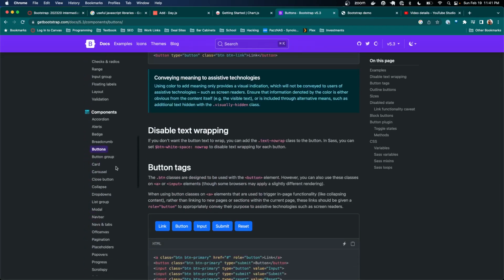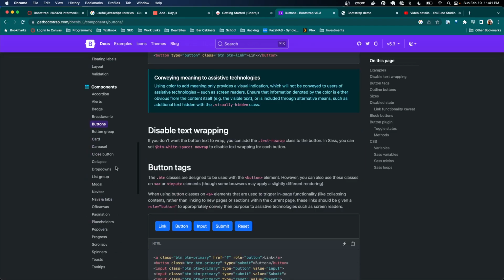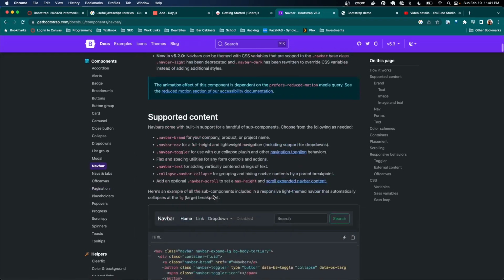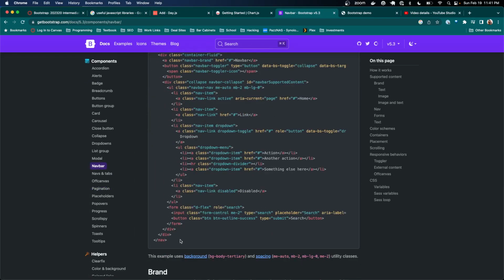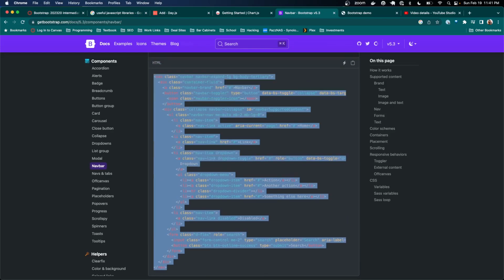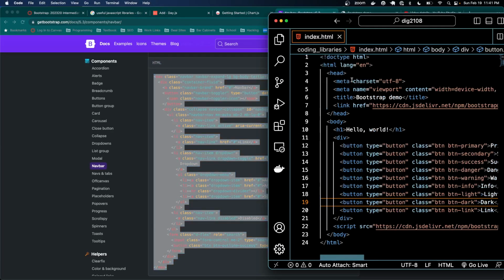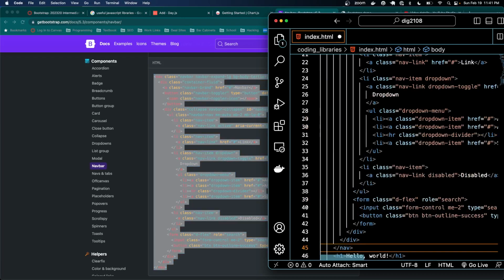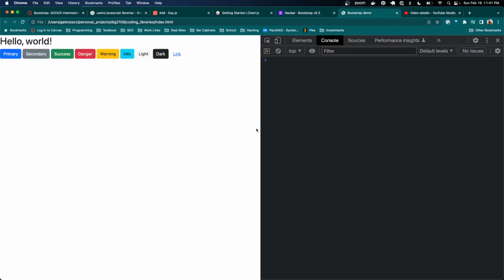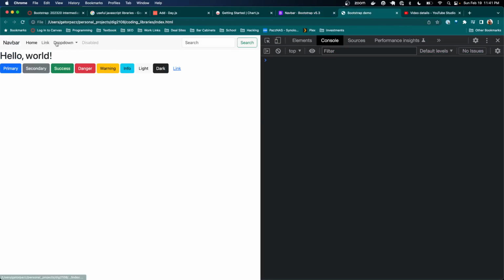Let's go into a few more components. Let's do something interesting. Every website has a nav bar at the top of their site. So we're going to go ahead and just grab this nav component, and we're going to put it right here at the very top, save the page. If we refresh, you're going to see this pretty decent looking navigation bar. Nav bar, home, link, drop down, and the drop down has some functionality built into it.